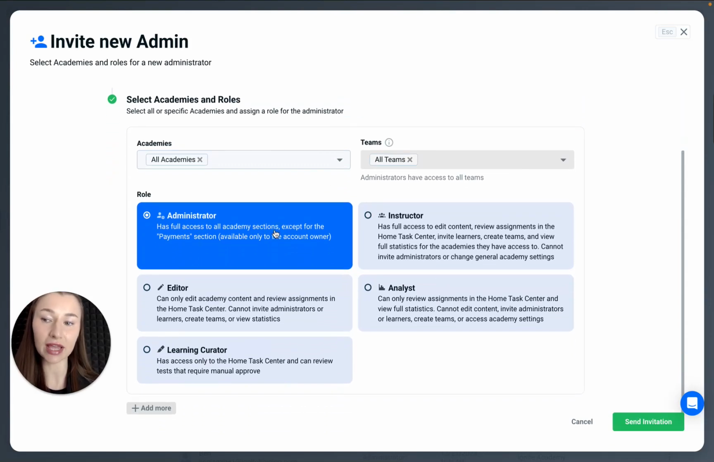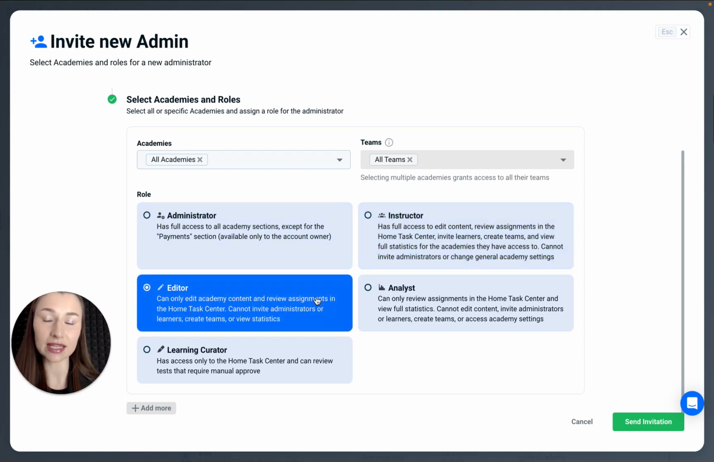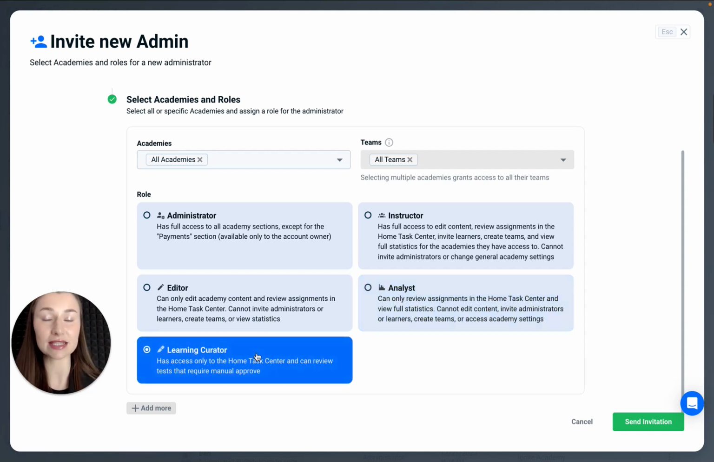Administrator has full access to all sections of the Academy. Instructor can edit content and view statistics. Editor can edit only the Academy's content. Analyst can view statistics. And Curator has access only to the Home Task Center.